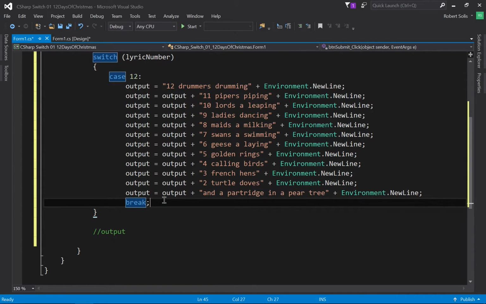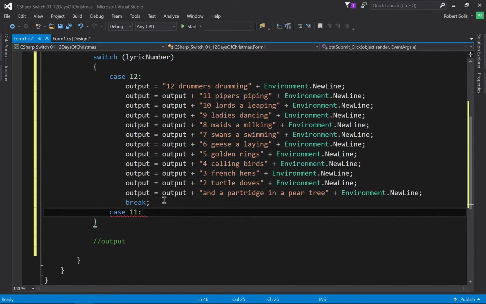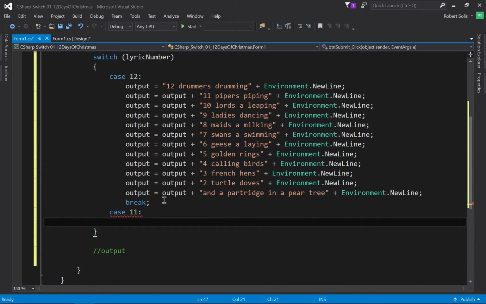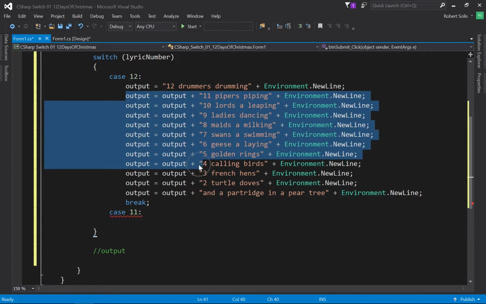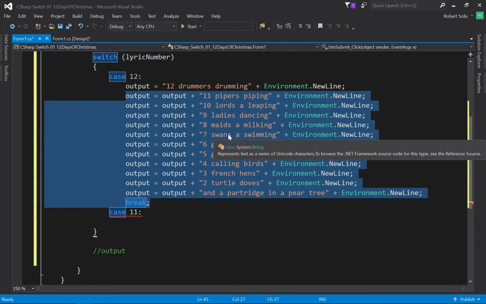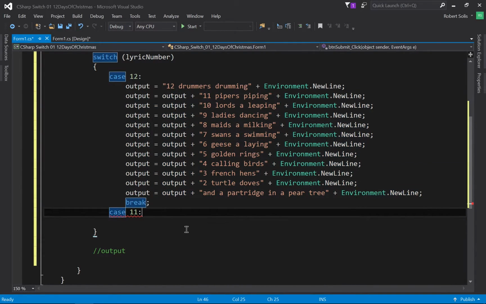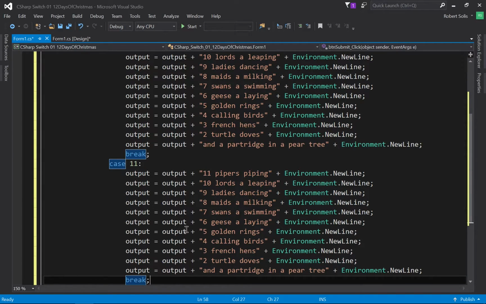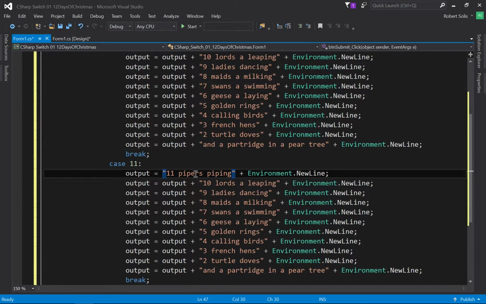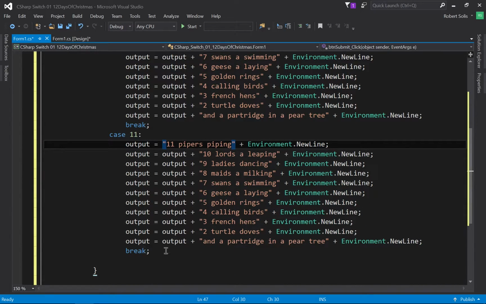All right, what if the case is that the user entered 11? Well, if that's the case, then what we're going to do is take all this code, but starting from this guy over here, I'm not going to include the 12. I'm going to copy, Control C. I'm going to paste, Control V as in Victor, and I'm going to modify this first line by getting rid of that output and putting just this. All right, so what happens is the output variable is going to be assigned 11 pipers piping, and then 10 lords a-leaping, so forth and so on, all the way down until we get to our break statement.